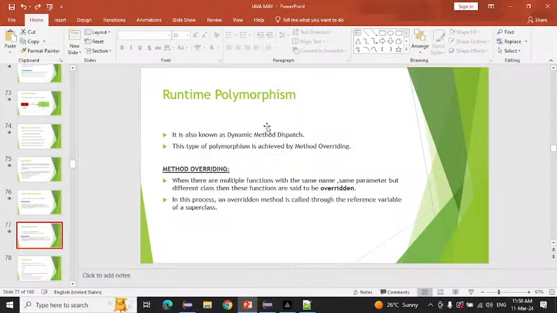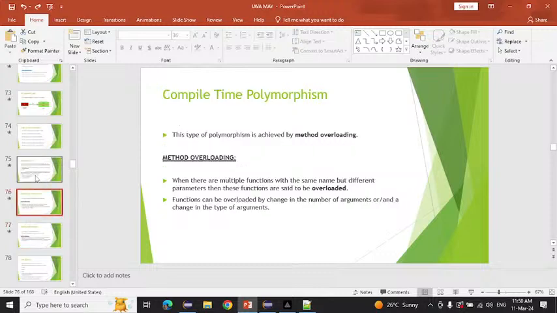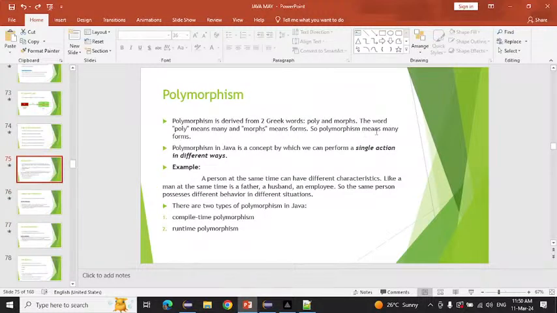So this is all about polymorphism. There are two types of polymorphism: runtime polymorphism and compile time polymorphism. And what is meant by polymorphism? A single action in different ways. That is what is called polymorphism.